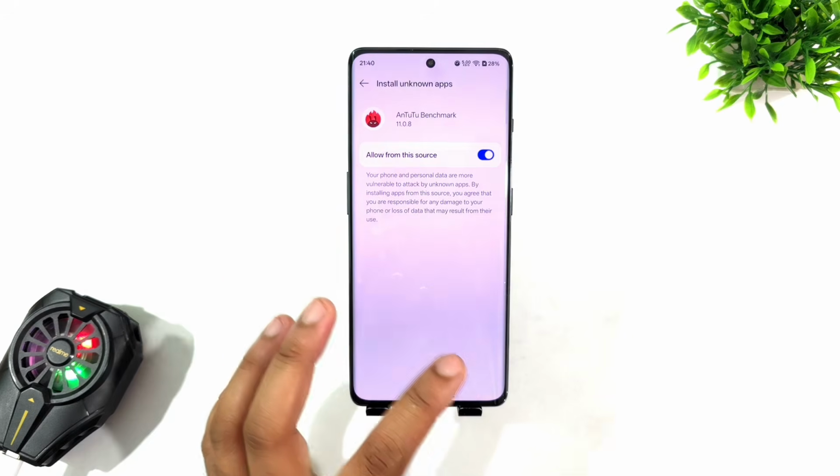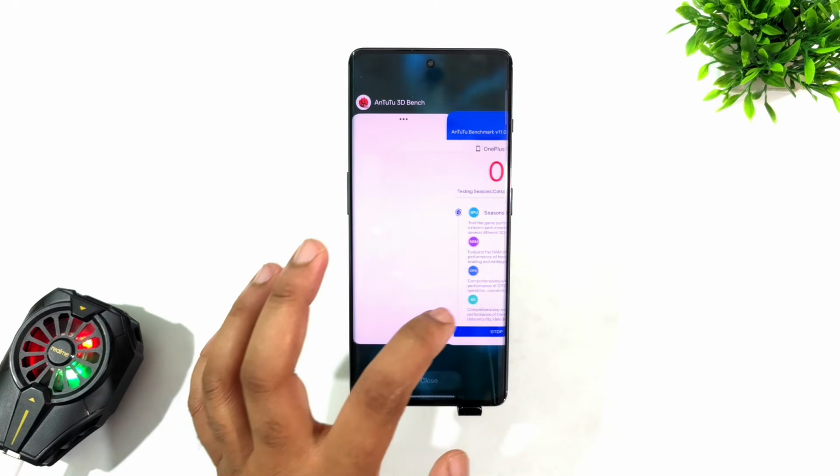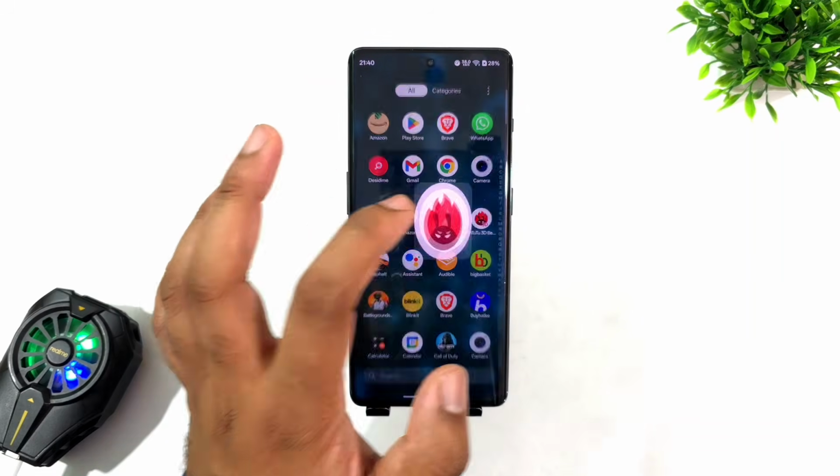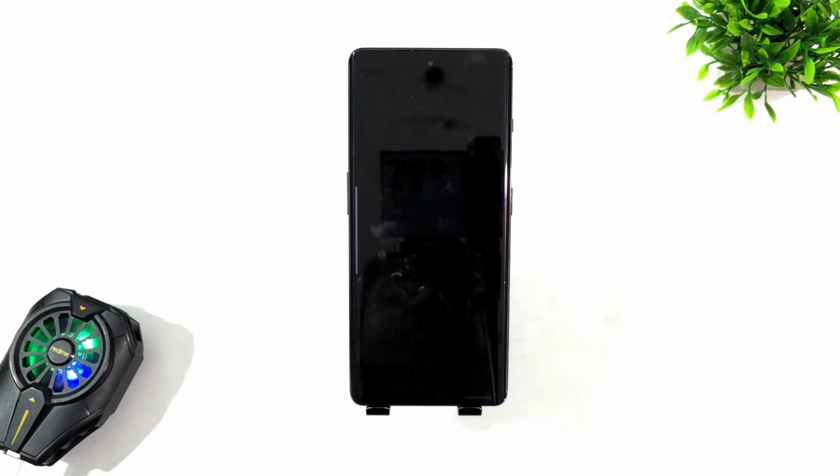Now go back. The test will continue. You can close that and reopen this application again. In this way, you will be able to test the performance of your device.